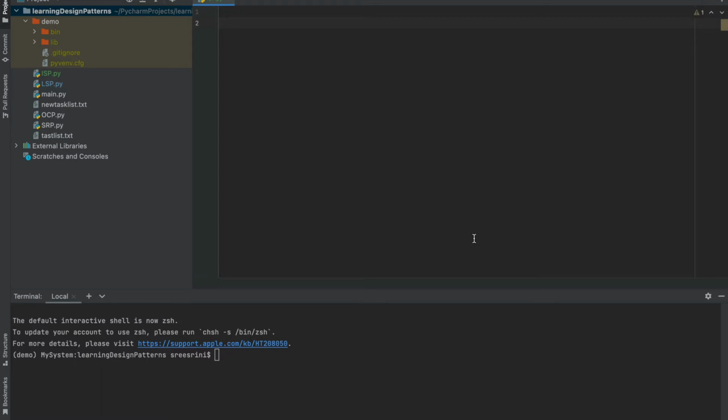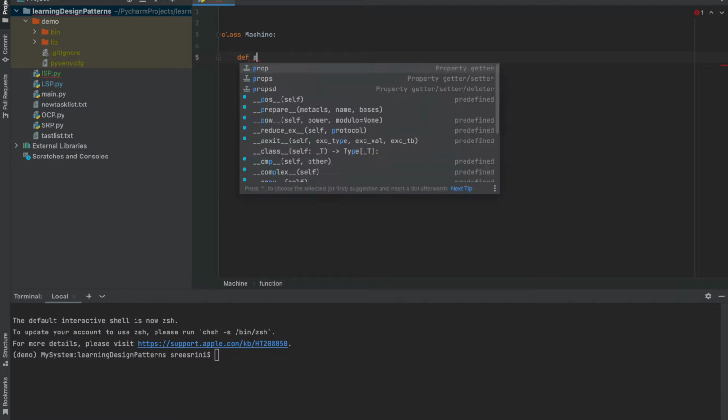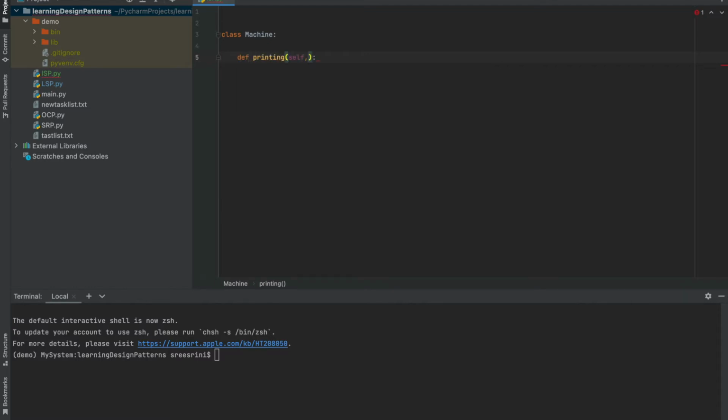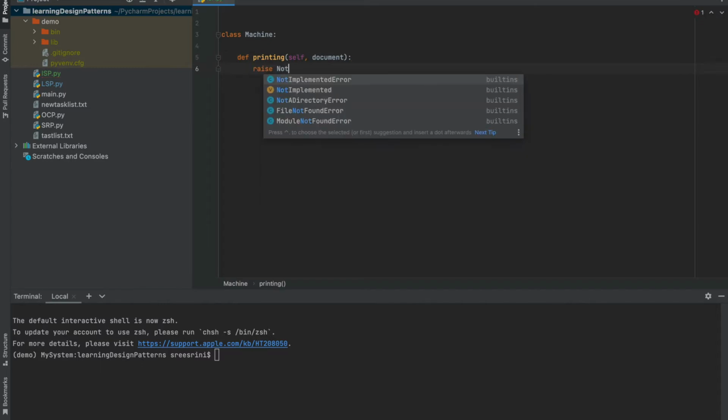In order to write this interface, you can write a class and name it, for example, Machine, and inside that class you can create the methods using which they can implement the features, right? As I said, the machines have different features. So the first method that you can create is def printing. The machines can perform printing on documents, so you can write a method for printing, take document as the input argument, and raise NotImplementedError here.